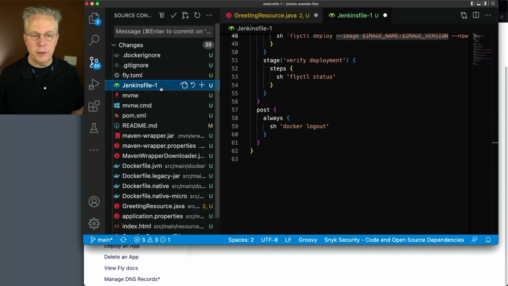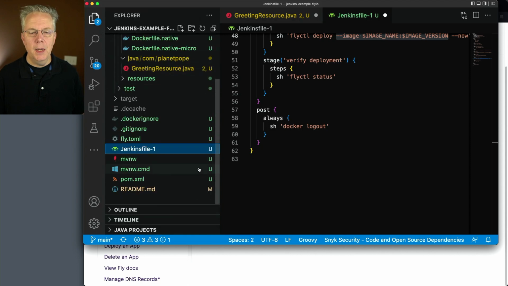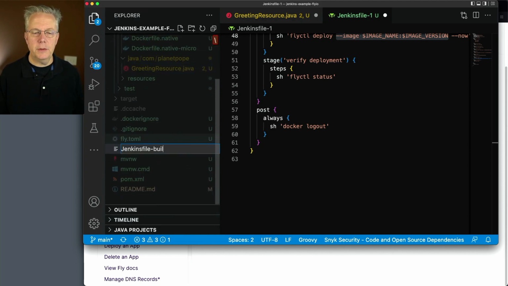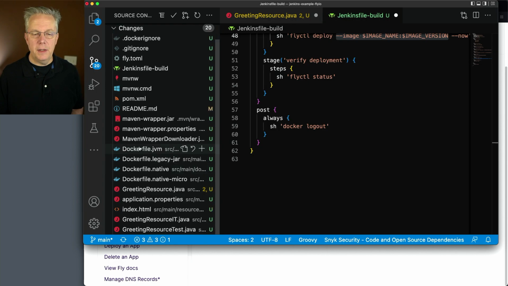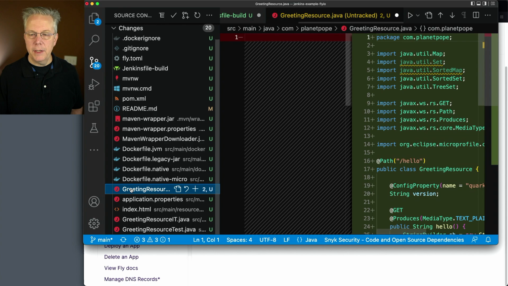Here's our Jenkins file that we're going to start with. And in fact, instead of it being Jenkins file 1, let's rename it. I want to call this Jenkinsfile dash, let's call it build instead. All right, so let's go back here. So our Maven plumbing that we need, and then here's the Docker files that were created, and here's the basic job that we're running. One more thing that we need to do before we leave.